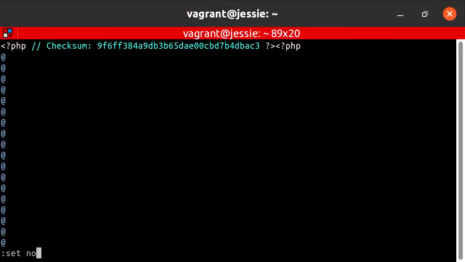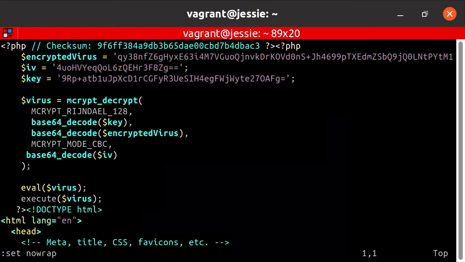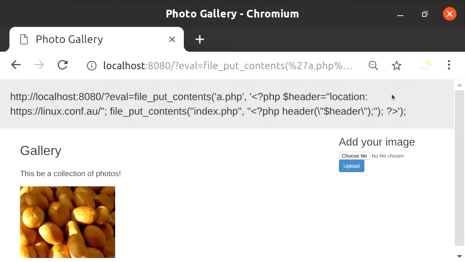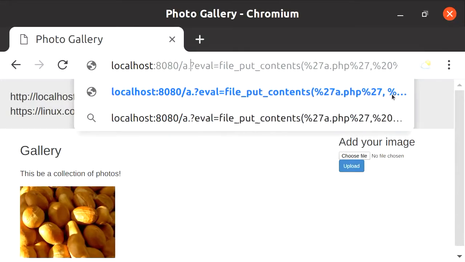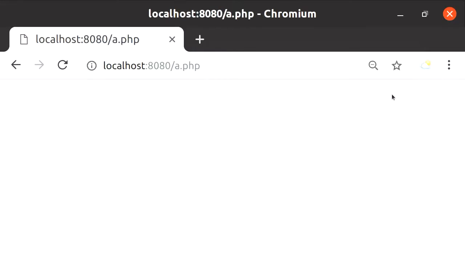No Arabic? No, I'm fine with Arabic. It's wrapping that I don't like. There we go. So it hasn't been affected yet. If I now go to a.php, nothing happens because there's no output. But it's run the PHP that we just uploaded from the previous GET request.